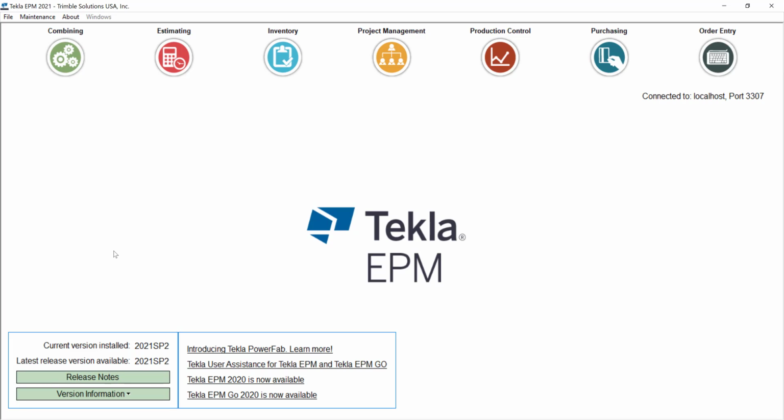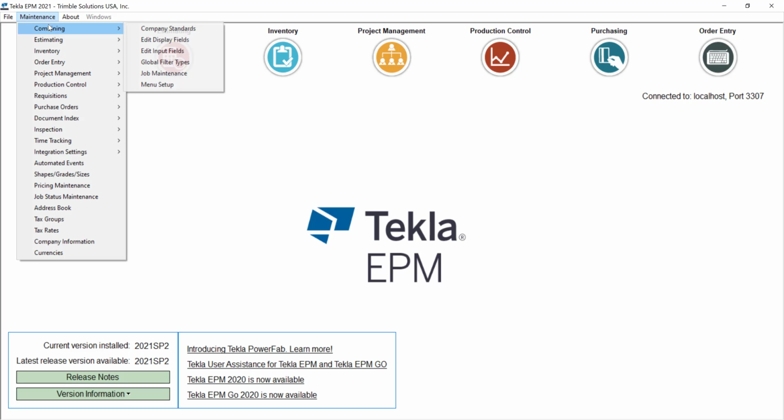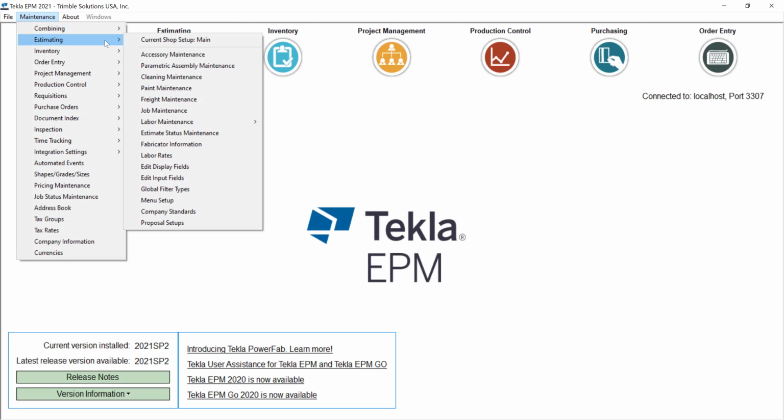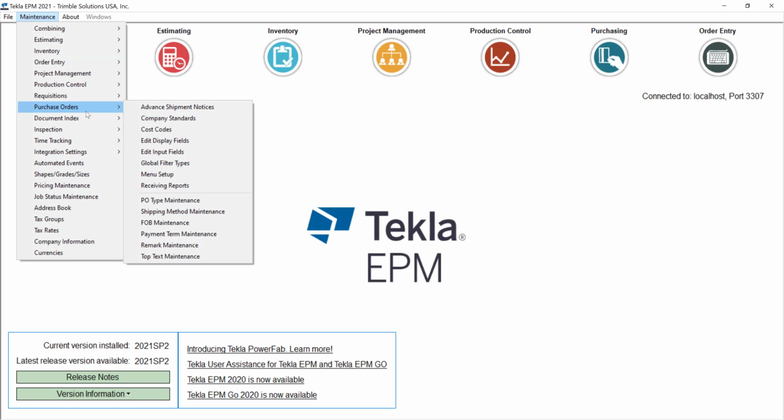There's not really a lot of science behind this. You will create it like any other filter. It's just a matter of creating them inside of the module where they will be utilized. For example, under maintenance, if the global filter will be for combining, you can see that here we have the global filter types option. Same case with estimating. The option is right here. For inventory and purchasing, it's the same global filter types function. So you will create them under maintenance, purchase order, global filter types.